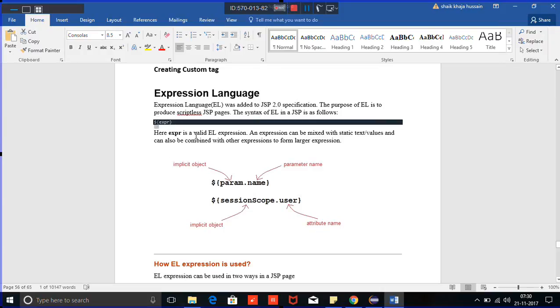Here expression is the valid expression you should provide inside this bracket. An expression can be mixed with static text or values. So it can be static text and can also be combined with other expressions to form a larger expression. So it can have some valid text or any other combination of expressions also.